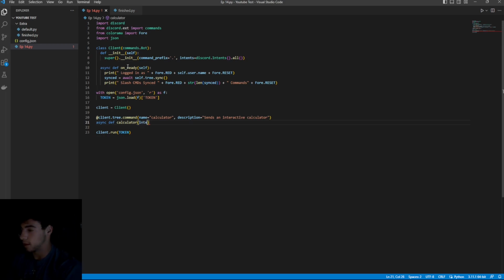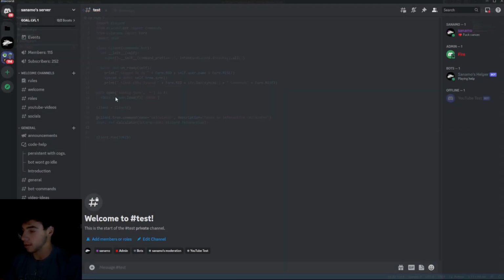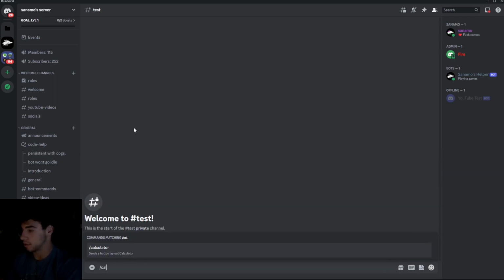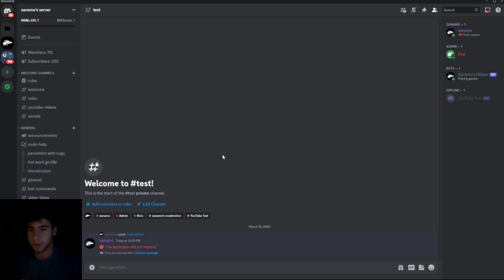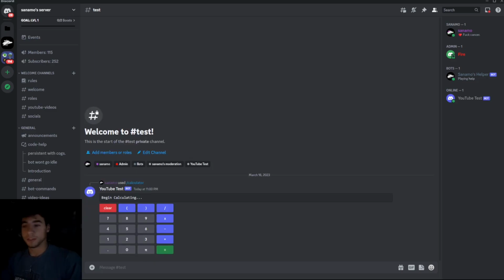This is non-side of the class, so just interaction as discord.interaction, and then now we can send that calculator. So if you look back at the actual calculator, oh, I don't have it pulled up anymore. And I've restarted the bot, so I can't see it. Let me pull that back up. Okay, there it is.